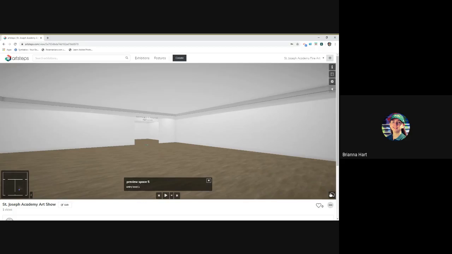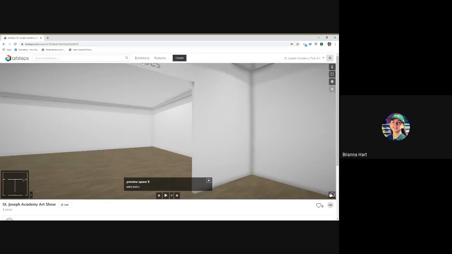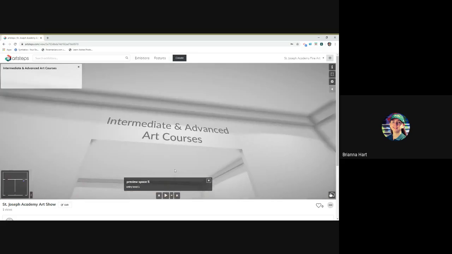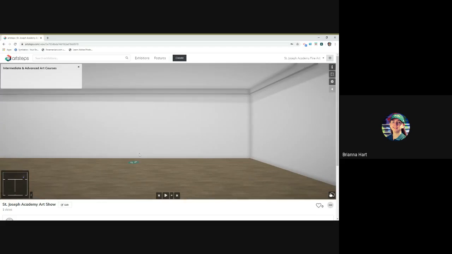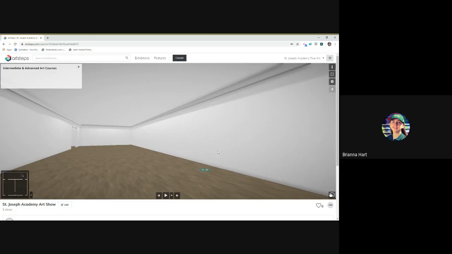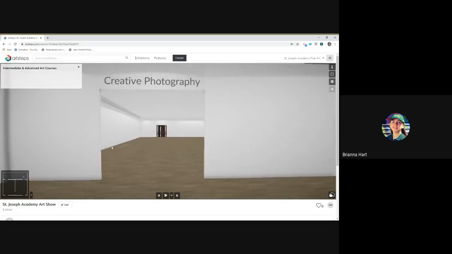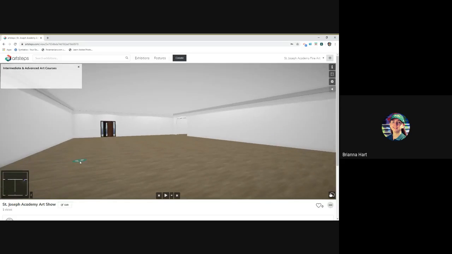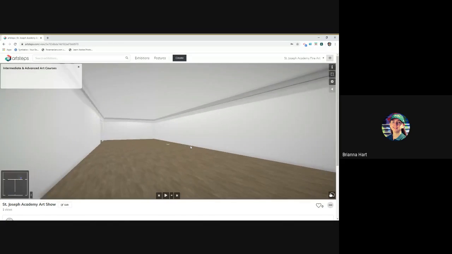So you can see intermediate and advanced art courses are this way. I can click on the title and look up at it. If you guys want to put more information here, I can. But I will lead everyone through the space. So this is the Art 2, Art 3 AP section. This is the Creative Photography section. You guys can also see on the map down here, too, how I've got it laid out.